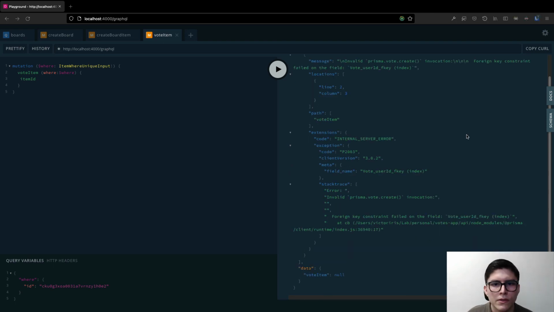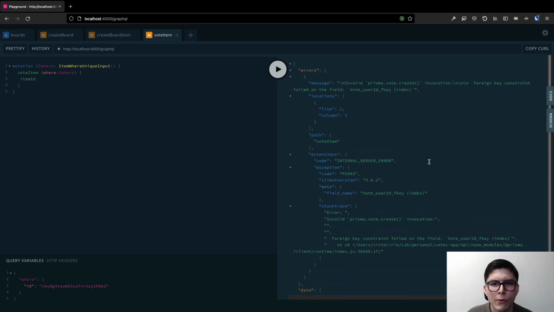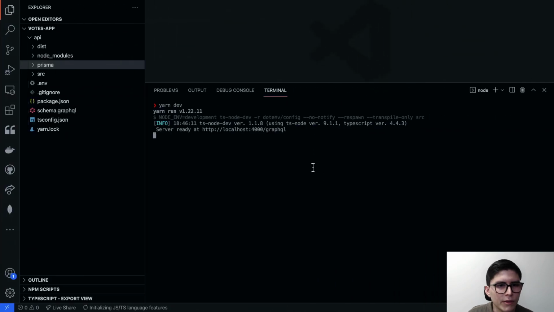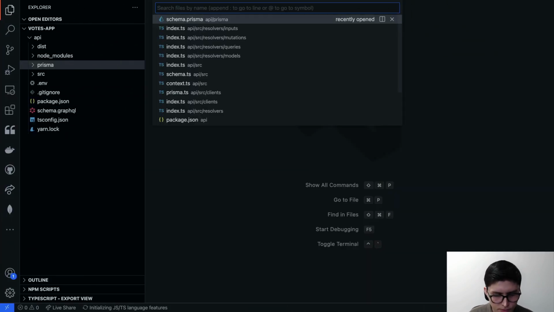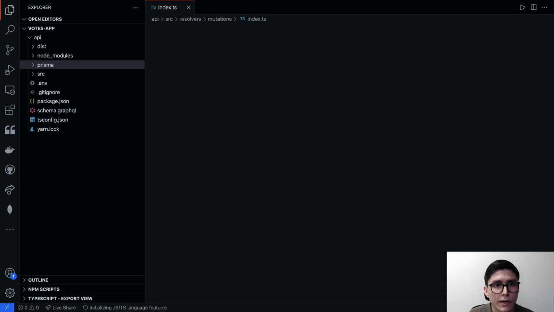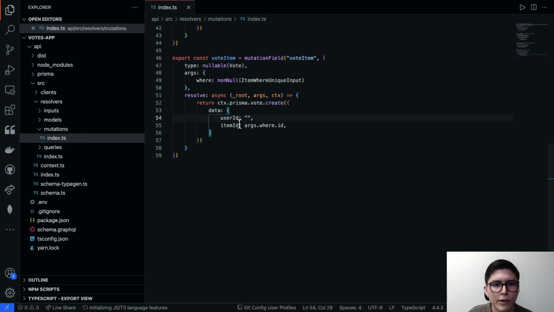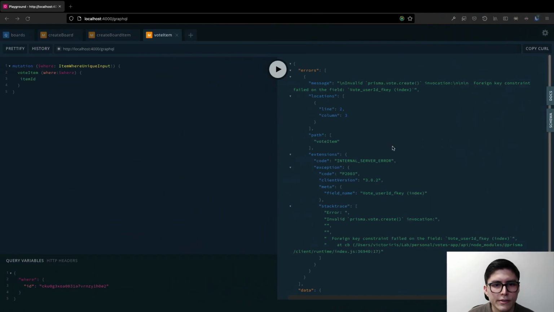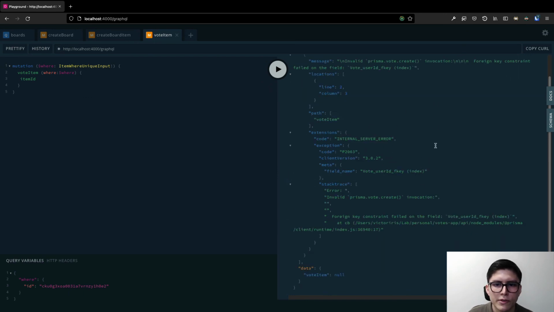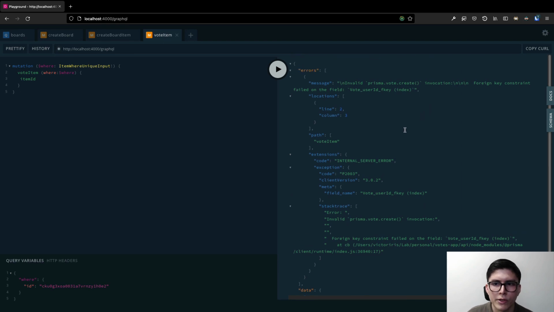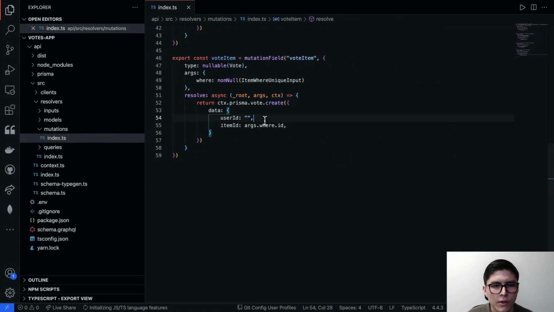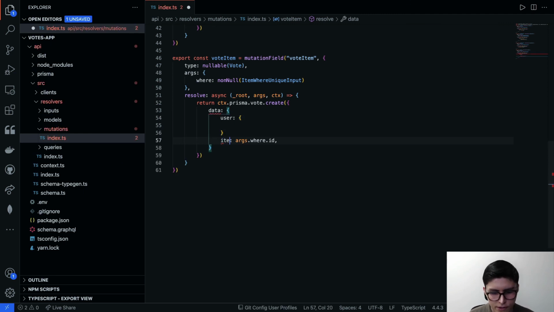Whoops. So we got an error, and you may be wondering why. As I was pointing out before, inside the mutations, we don't have a way to determine the user ID. And this is actually something good about Prisma, that it is showing us this validation of what went wrong on the query. So what we could do in here is, instead of passing the user ID, we can say user for this item.